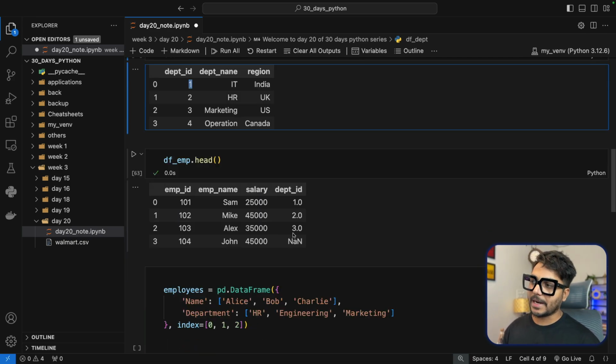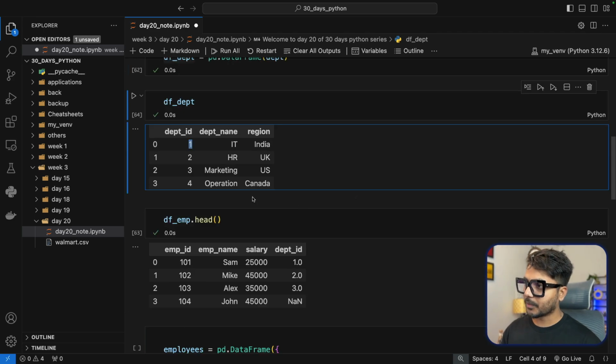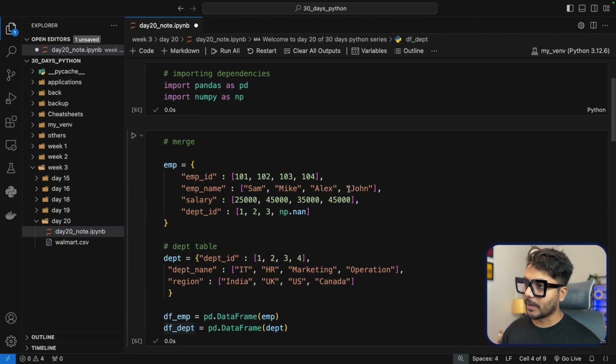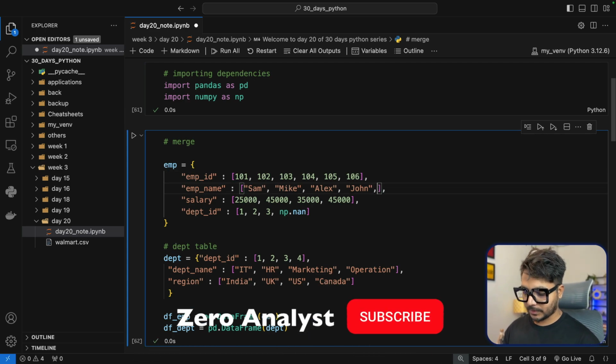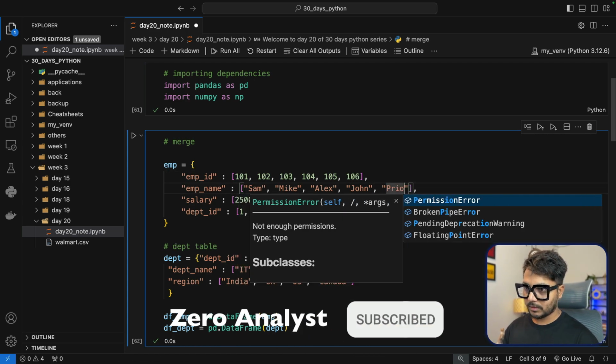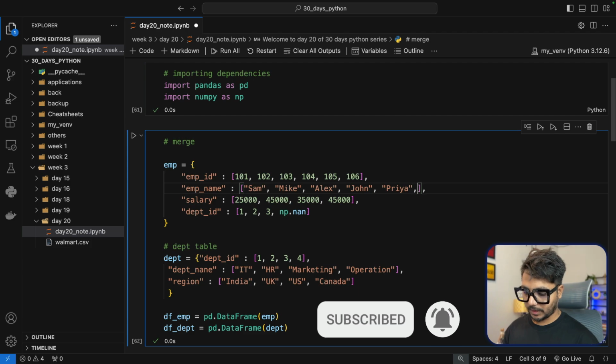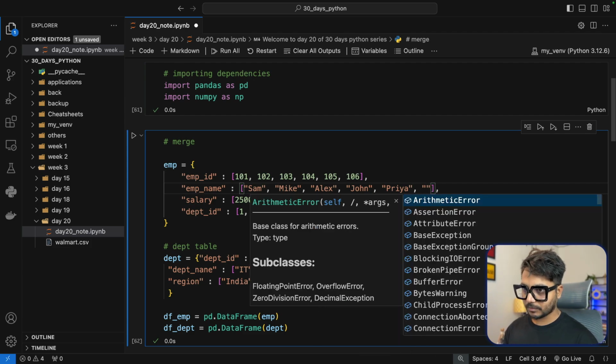Now in pandas you have something called join as well, and something called merge as well. We will see which one is the right choice to solve this problem. Let's go ahead and add some more employees. Let's say I'm going to add 2 more employees here, 105 and 106, and let's keep the names maybe Priya and Rex.